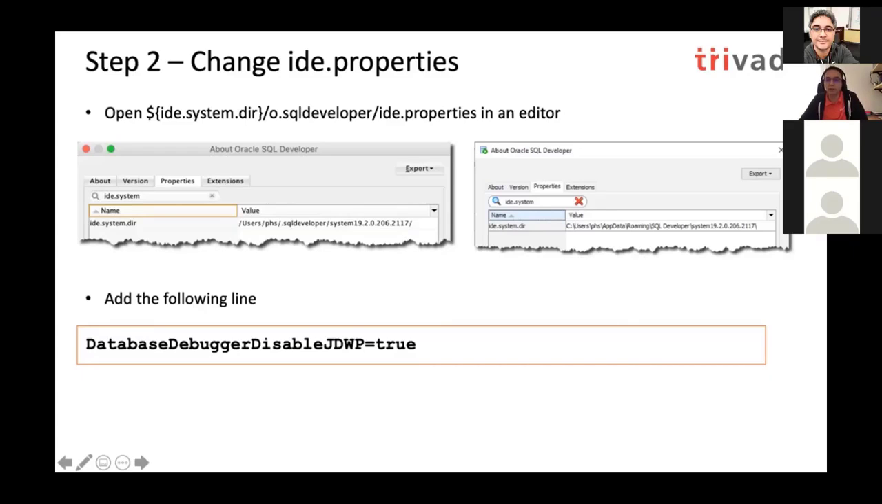And when I do it on Windows, it looks a bit different. It's in the roaming directory, there in another directory. And there I find, in this directory, an ide.properties file. I open it in an editor, and I just add this line. This disables the Java debug wire protocol, and therefore enables the deprecated old functionality, and it's not necessary anymore to open any ports from the database for a debugging session.